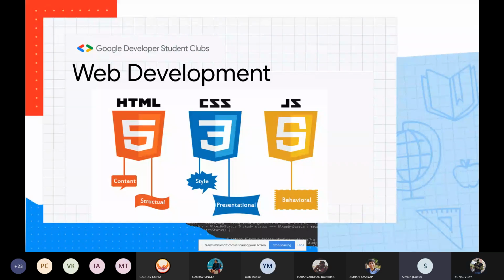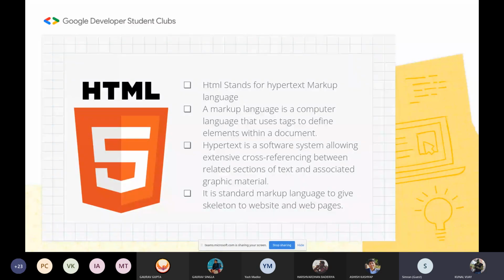So firstly, HTML. HTML stands for Hypertext Markup Language. A markup language is a computer language that uses text to define elements within a document, whereas hypertext refers to a software system that allows extensive cross-referencing between related sections of text and associated graphic material. That is, we use a hypertext markup language to design our web page by using tags.